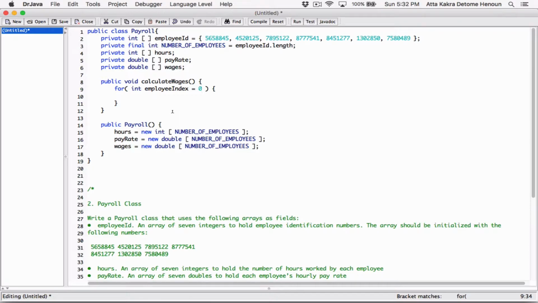Right, now each array element has an index that represents it. So for example, for an array of 7 elements, the first element has an index of 0, the second element has an index of 1, the third element has an index of 2, and so on. This array has 7 elements, and so the first element has an index of 0, and the last element has an index of 6.